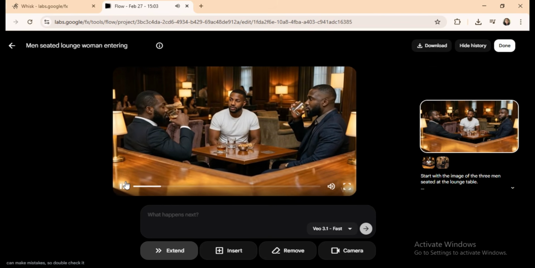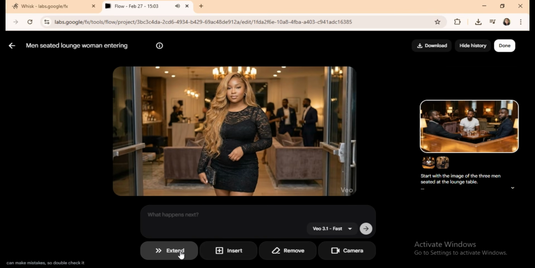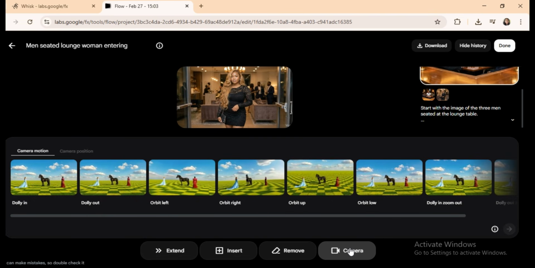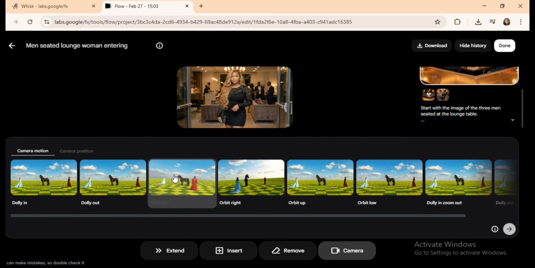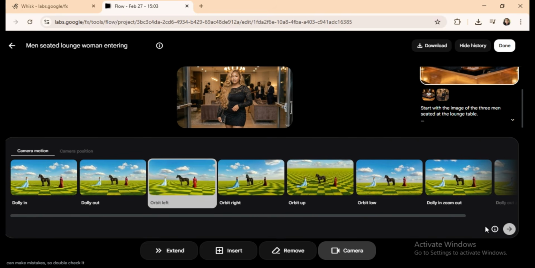You can also add lip sync, extend the scene, control camera movement, and add or remove objects from the frame. Each of these will cost some credit depending on what you are doing, but the possibilities are truly endless. Take your time and explore.